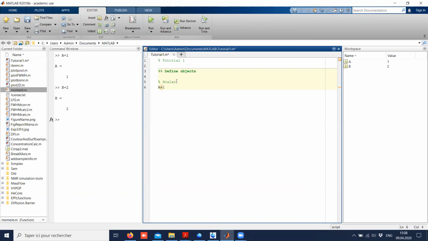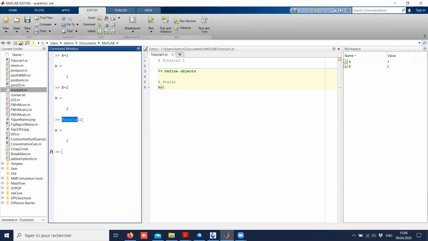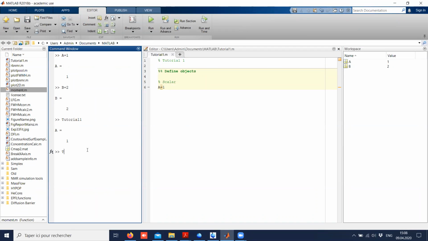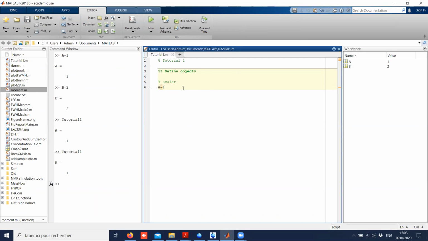If I run the code, I press F5, this runs the code. You see here, I've run tutorial 1, and it has created a scalar a equals 1. I can also run the code from here, and it goes through this code again. A very important feature that we will always use is if we put a semicolon after a definition, it doesn't show.